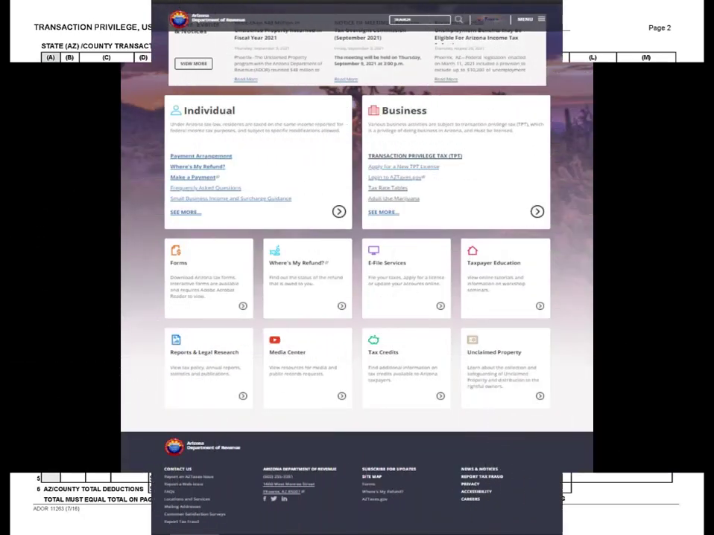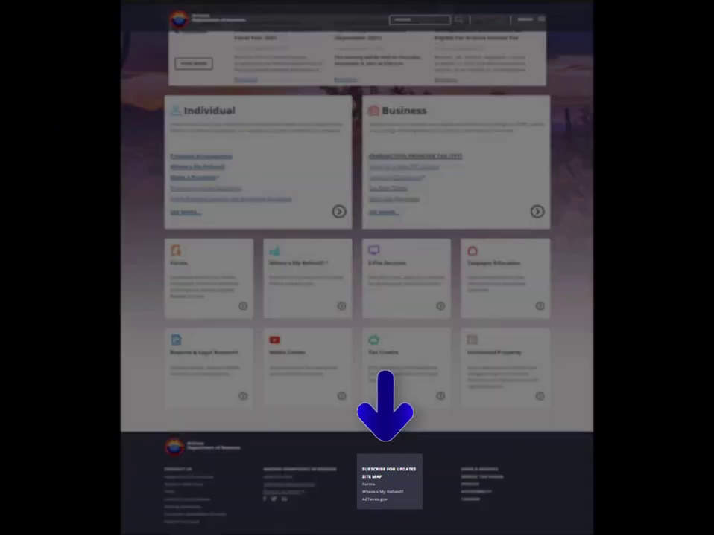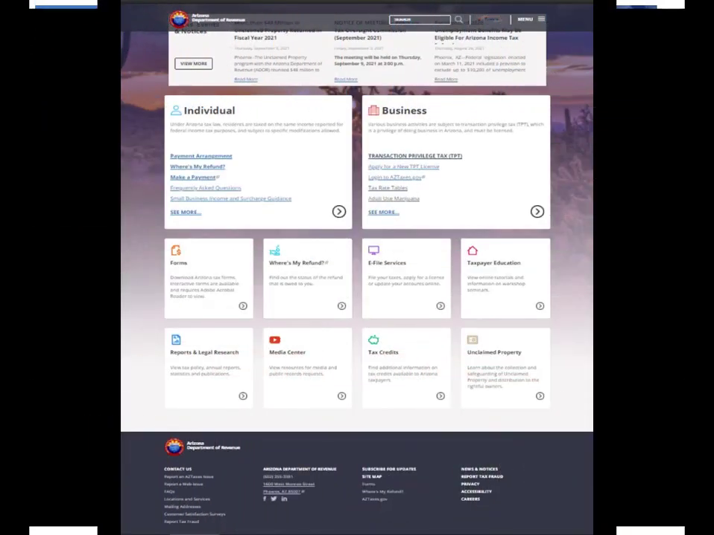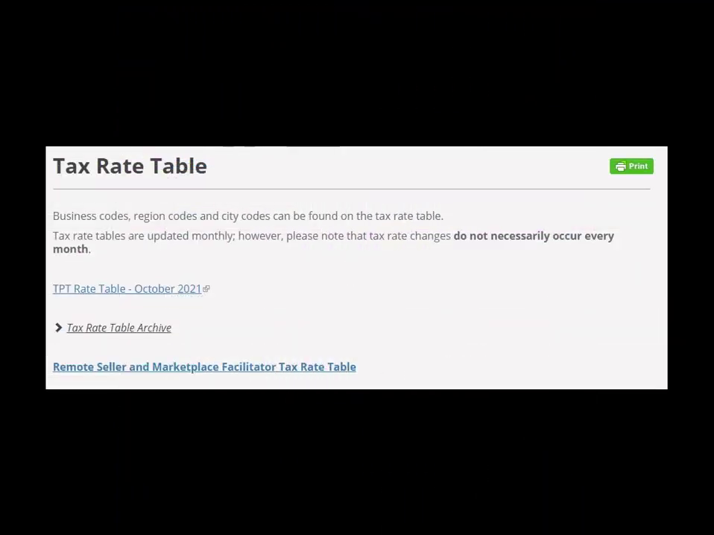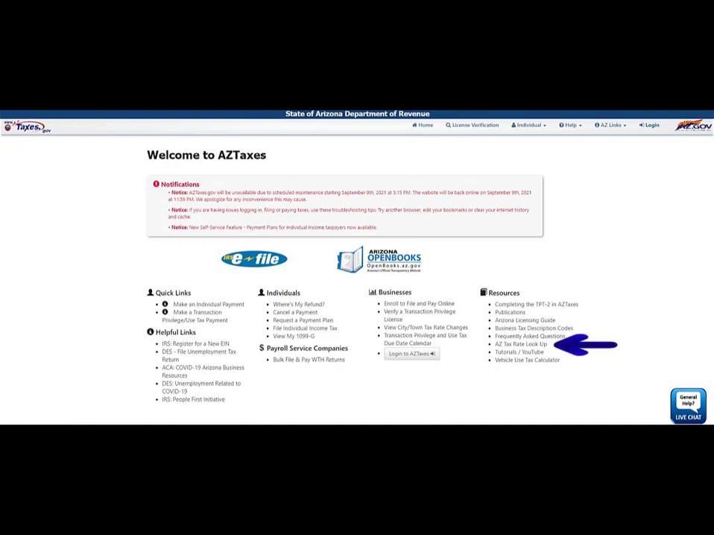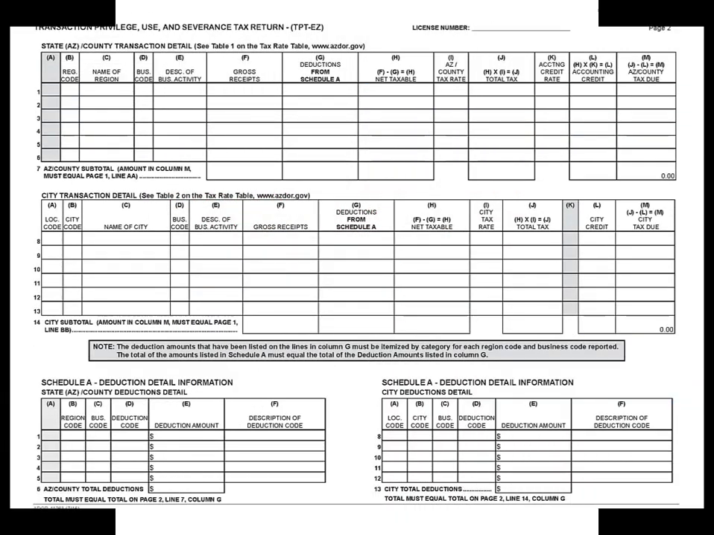An easy way to keep this from happening is to sign up to receive the monthly TPT newsletter. This newsletter will include information such as return and payment due dates, tax rate changes, and dates of taxpayer workshops. Another way to ensure you are always using the correct rate, aside from filing on aztaxes.gov, is to view the tax rate tables available on azdor.gov monthly or use the aztaxes.gov AZ Tax Rate Lookup tool.